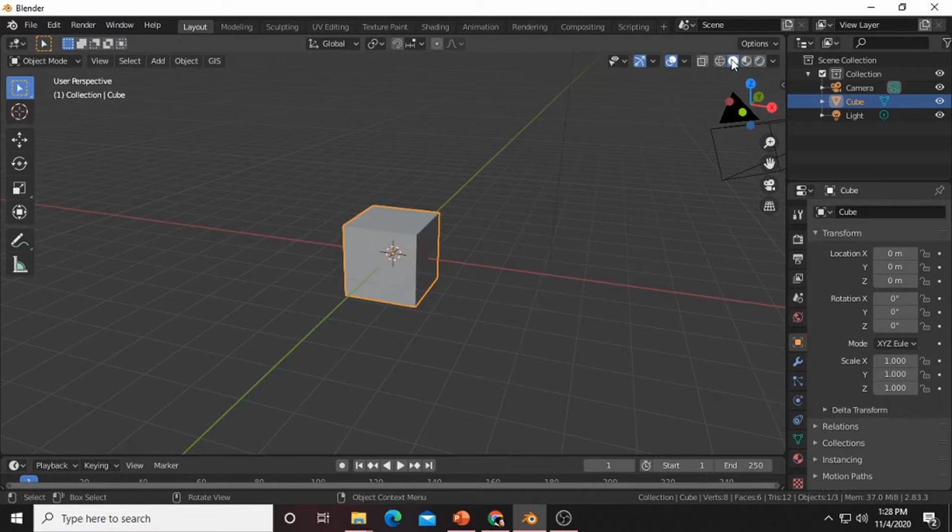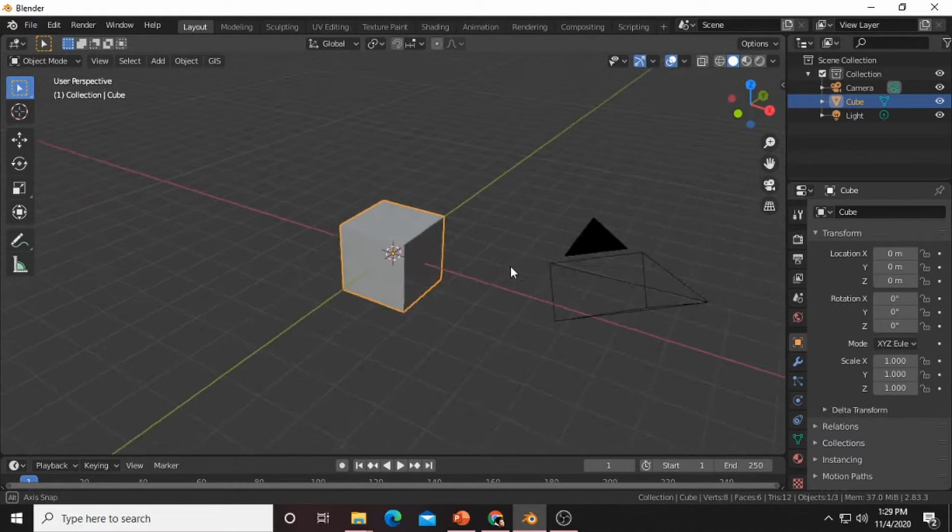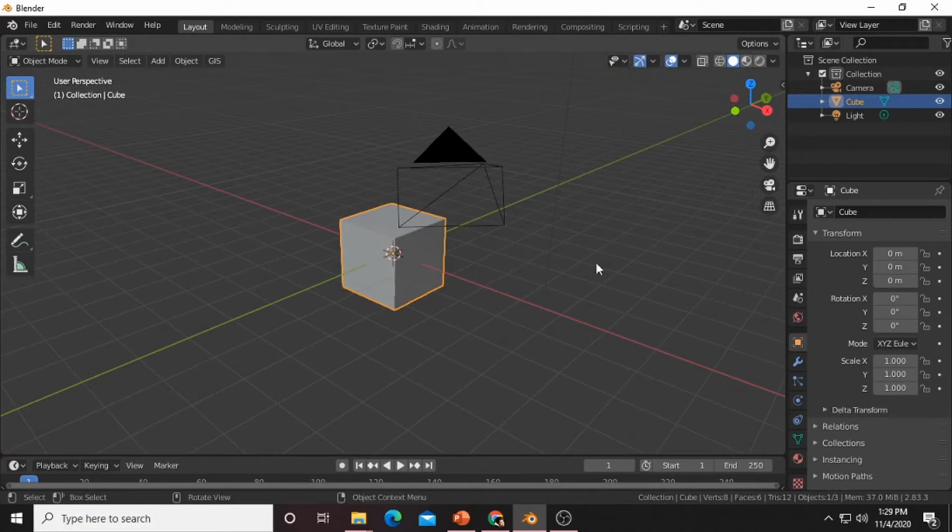For the time being, we are switching back to the shaded mode. To apply some material to this, there are some methods, but now we are using the material properties menu. This is the properties menu, and here we can find different properties, such as the render properties, the output properties, layer properties, scene properties, the world properties, and this is the modifier. Modifier is a very useful tool to modify our objects.